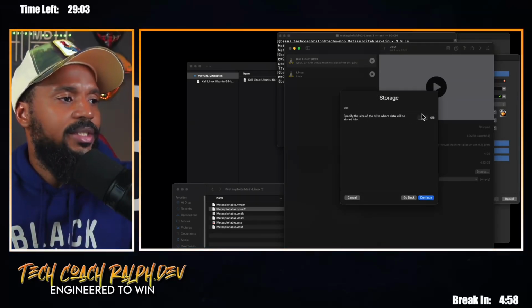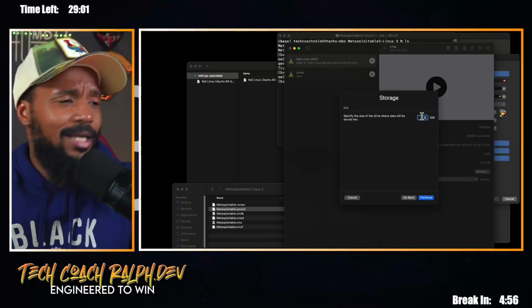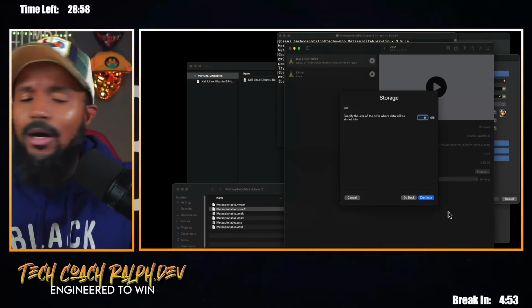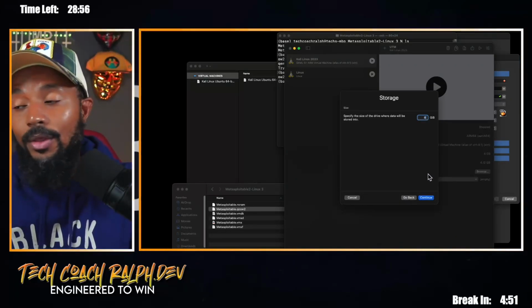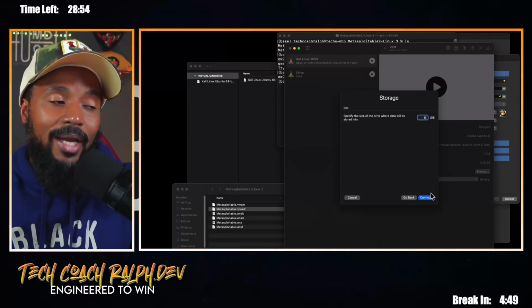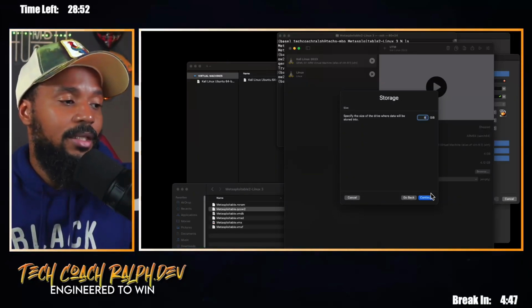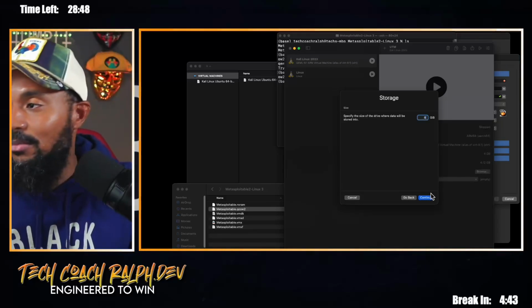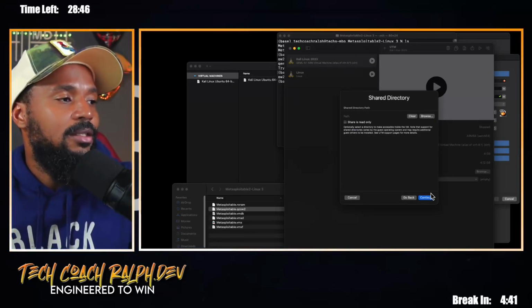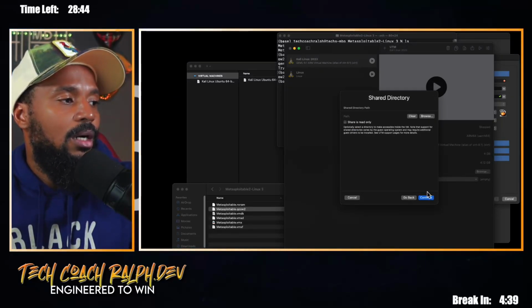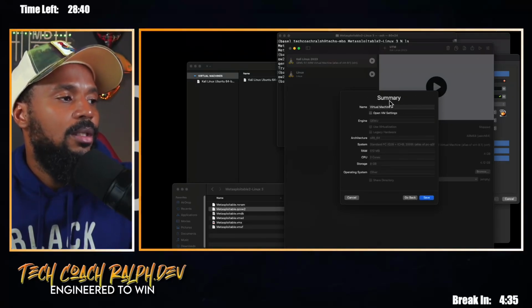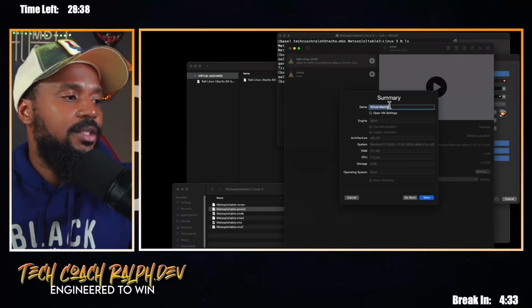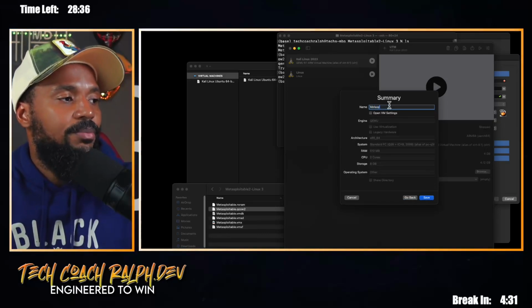And storage size 60. Good lord, that's a lot of storage. 8 gigs. You're trying to take all my memory, all my disk space. Although, don't crash on me like you did last time. Just saying. Don't be embarrassing me on screen, UTM. All right. Continue. We don't need anything shared. Let's continue. So let's name this virtual machine Metasploitable.